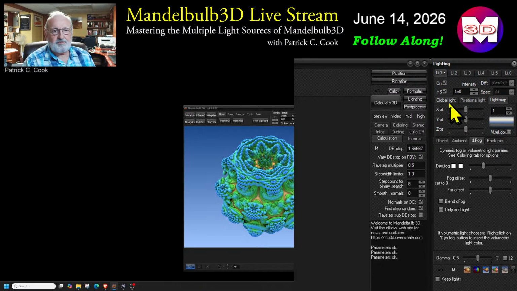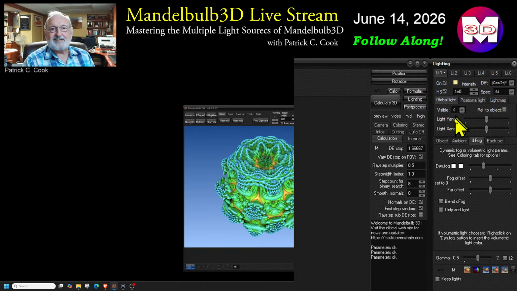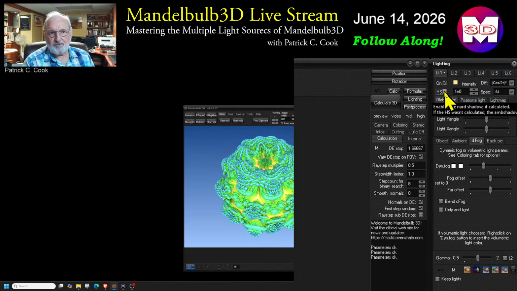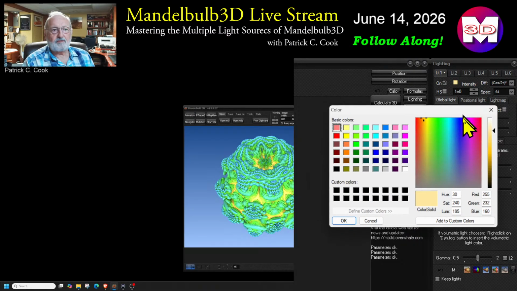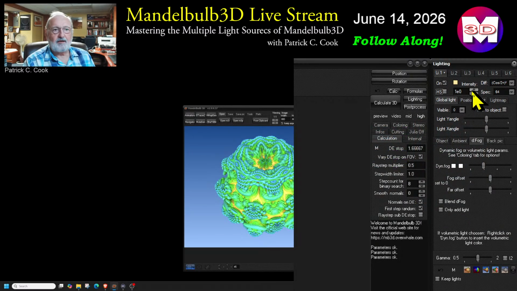Now let's go back and get the scene set up here. I'm on light source number 1, and it's turned on. Now this checkbox right here is to enable hard shadows. I'm going to turn that off for purposes of demonstration. This icon will allow you to pick the color of the light. I like to think of it more as the tint of the light. We'll get back to that.